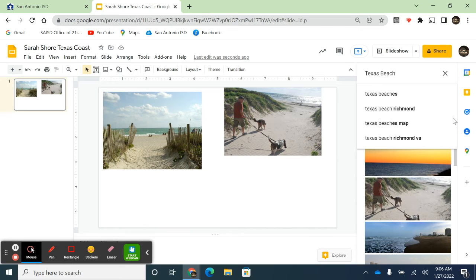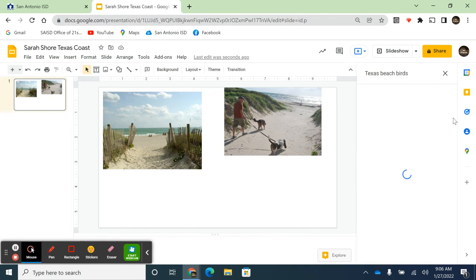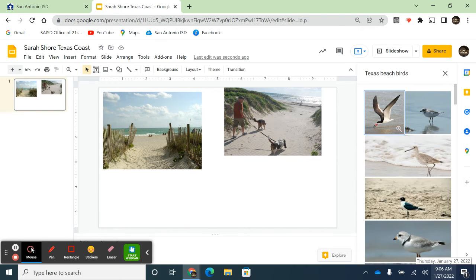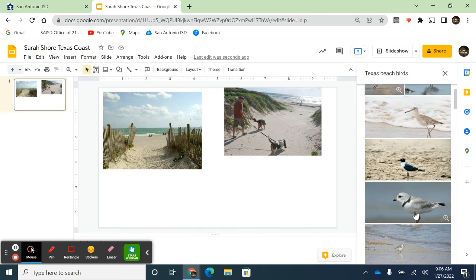Let's stick with beaches right now, and let's do Texas beach birds. What we get there. Wow, look at that. Oh, look at this one right here. Oh, this one's a nice good close-up. I'm going to click on that one. And I'm going to click on that one.